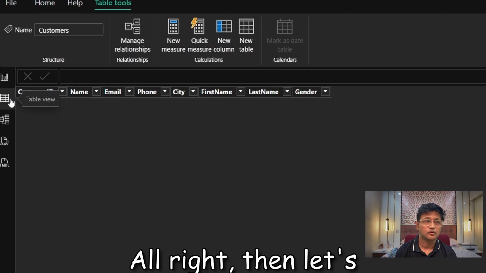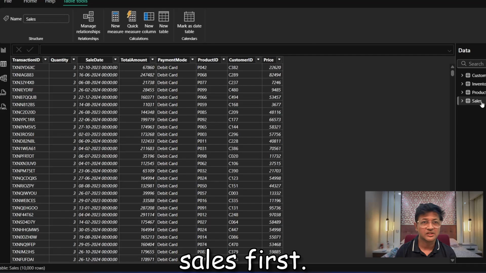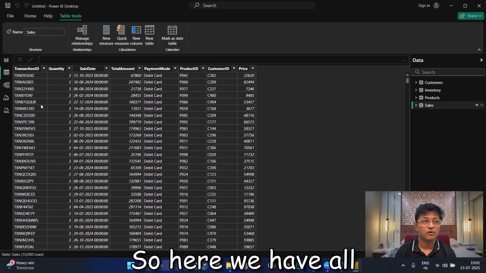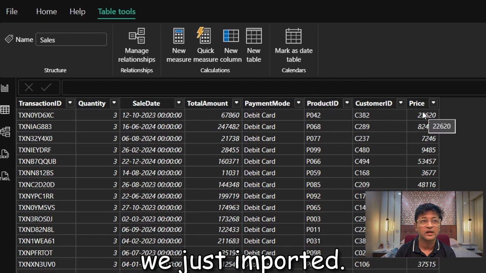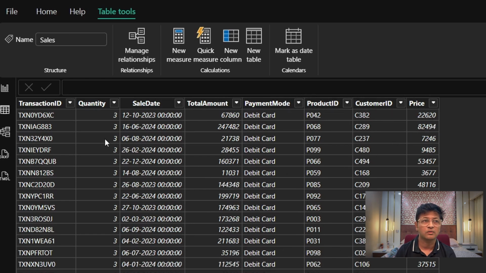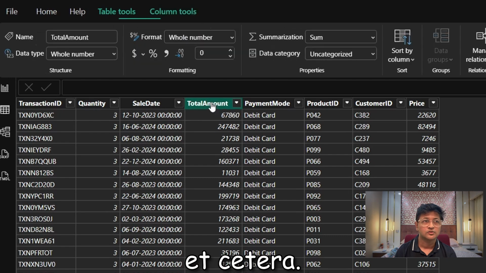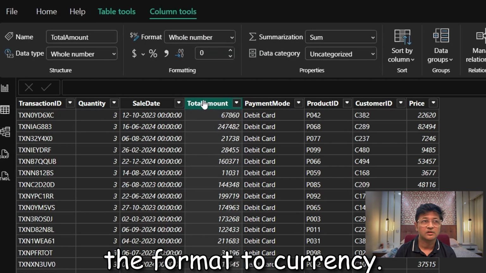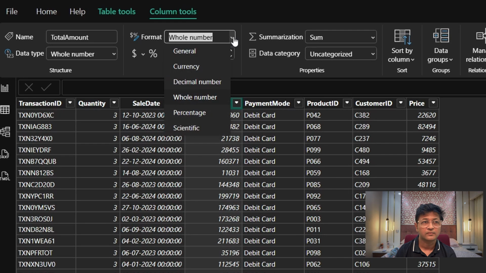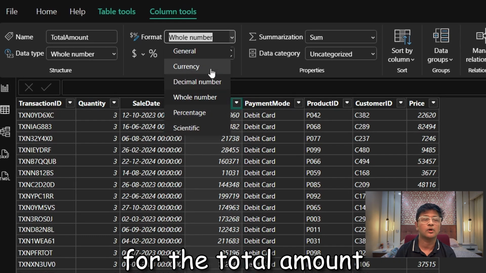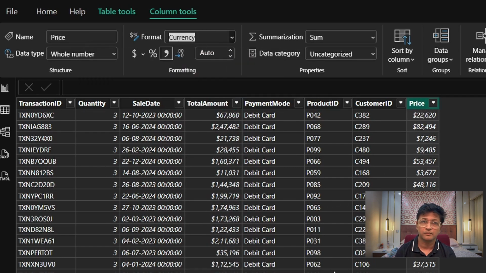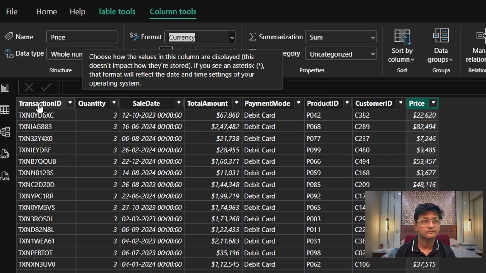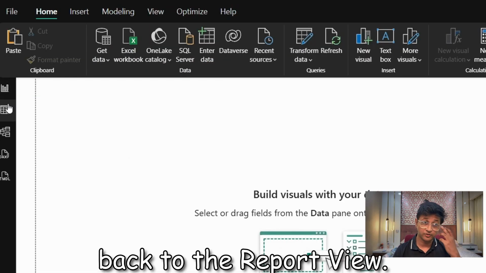All right, then let's go to the table view. Let's focus on sales first. So here we have all the data, which is again a read-only view of our Excel table that we just imported. We have the price, total amount, sales date, etc. So for now, what we'll do is change the format to currency. We'll change it both for the total amount as well as the price. So let me just go ahead and do it. Perfect. Right, back to the report view.